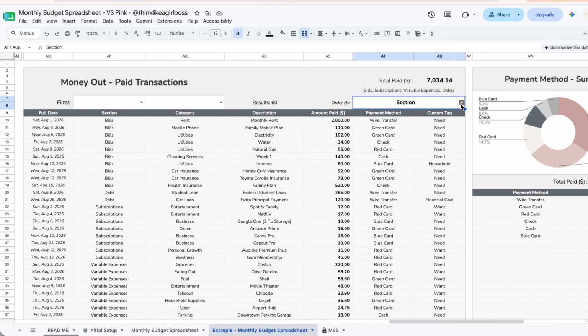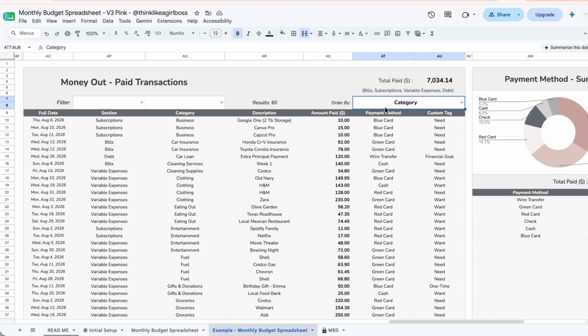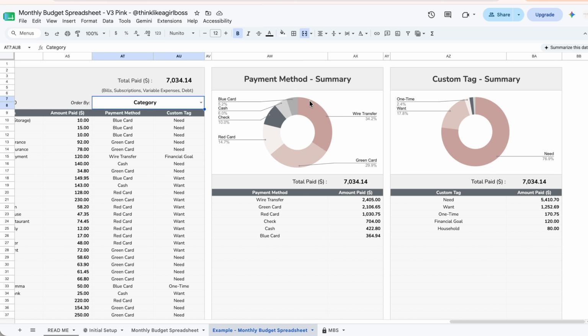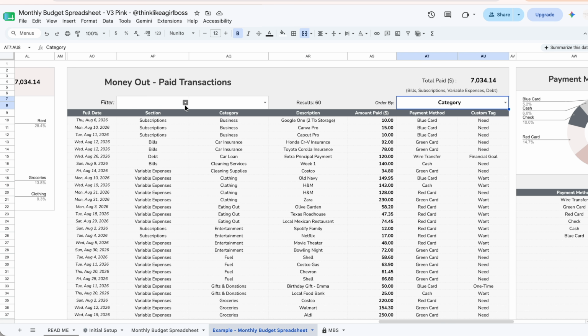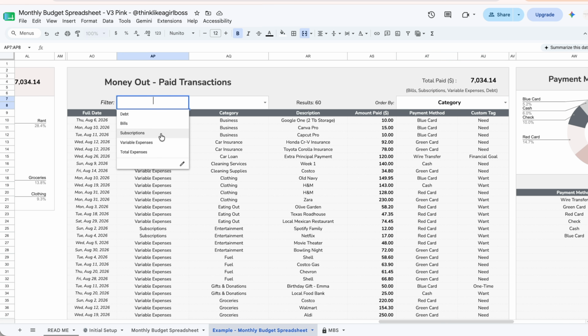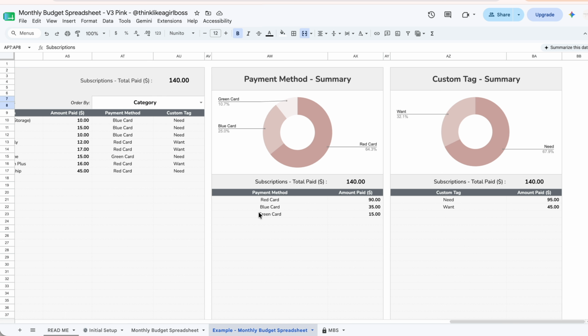You can sort it by section, you can sort it by category, and then if you scroll to the right, you're going to find a breakdown of the payment methods that you used for these transactions. You also see a breakdown of the custom tags that you assigned to each of these transactions. And the coolest part about this summary is that you can filter it by section. So for example, I can select the subscriptions section, and then you'll see that the payment method summary and the custom tag updated to display the breakdown for these specific transactions.